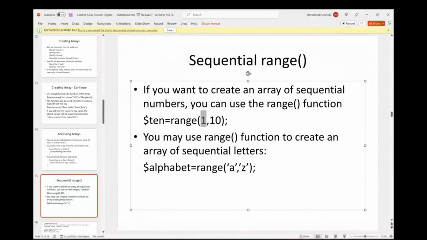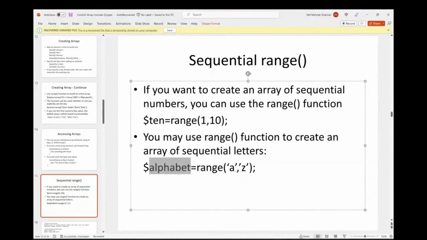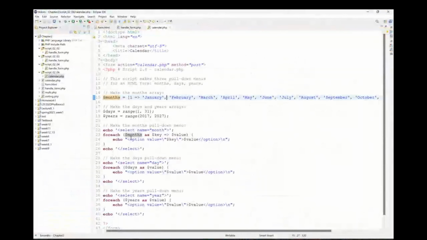Okay, and similarly, if the range has the characters A to Z, you are basically creating an array called alphabet, where alphabet 0 is going to be A, alphabet 1 is going to be B, etc. Okay, so if I go here, you see we are using this range function. So days, we are creating an array days and also another array years, where in both cases we are using the range function.